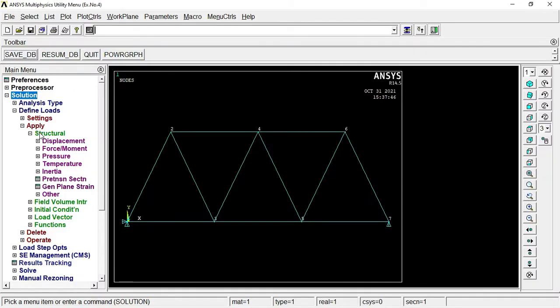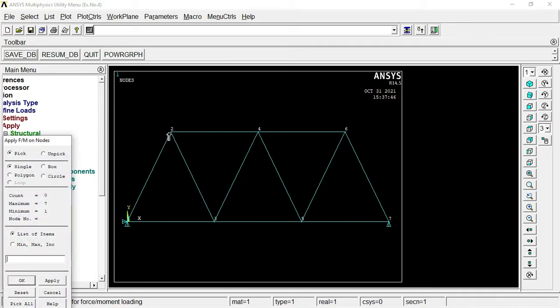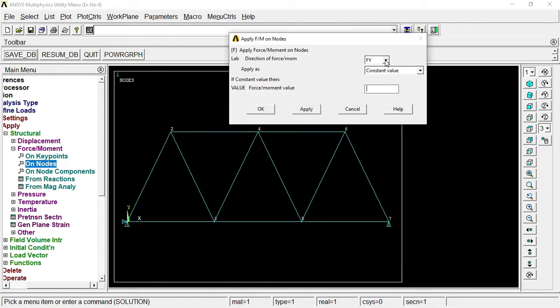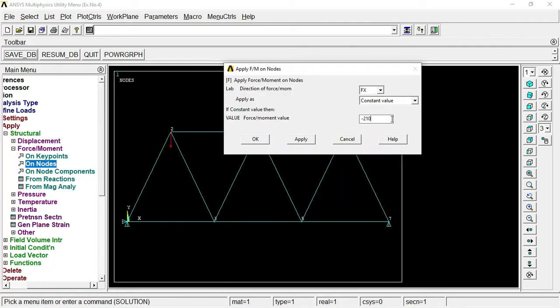Solution, define load, apply structural force on node. Select the second node and click OK. Select direction as Fy, which is in a negative direction. Enter the value as minus 280 E3. Click apply. Then select the second node, select Fx, 210 E3, then click apply.